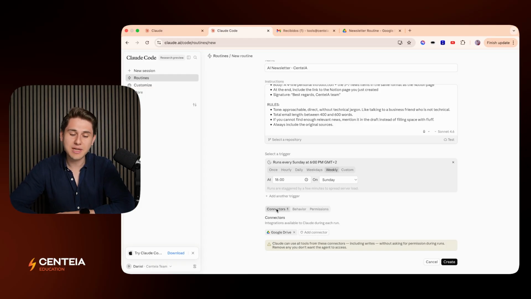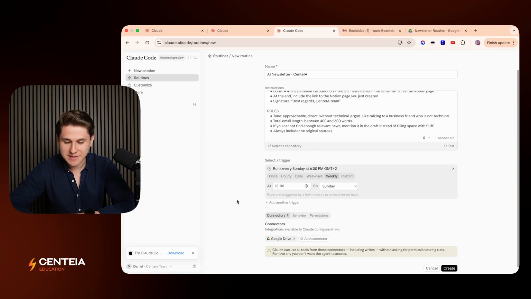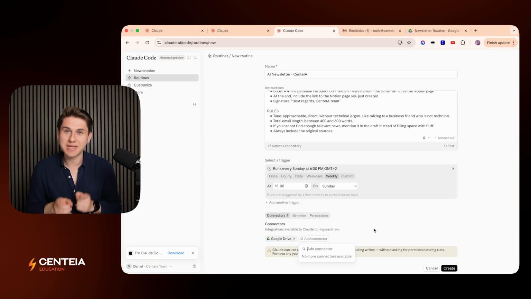Then the third ingredient necessary was our connectors. Okay, now the next thing that we're going to do, we've added a Google Drive. In this case, we're going to add another connector. But something that might happen is what you're seeing right now, which is there are no more connectors available. Why is this? Because you have to connect your connectors outside of the routine. I'm going to show you now in a second.